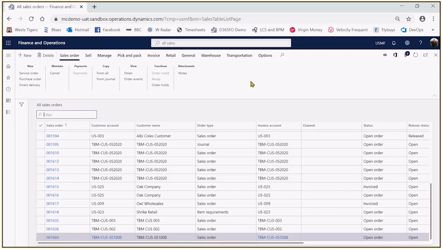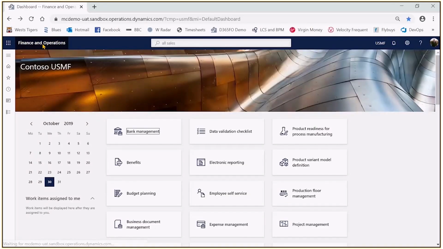Workspaces are these tiles, if you like, on the landing page of the system, and these are effectively landing pages for individual users. They effectively give a 360-degree view of a business functional area within Dynamics.